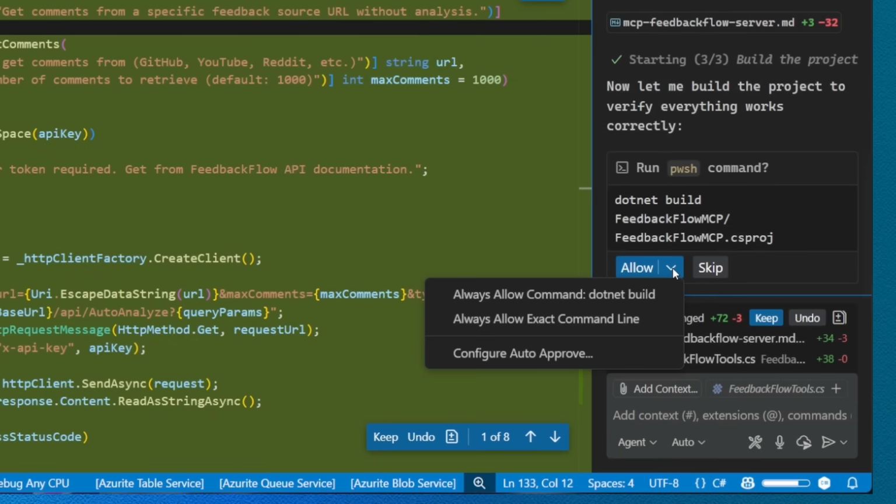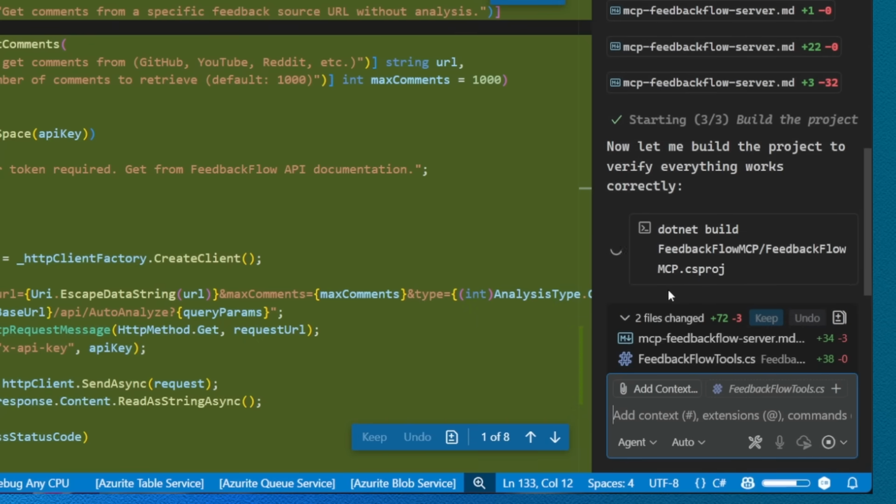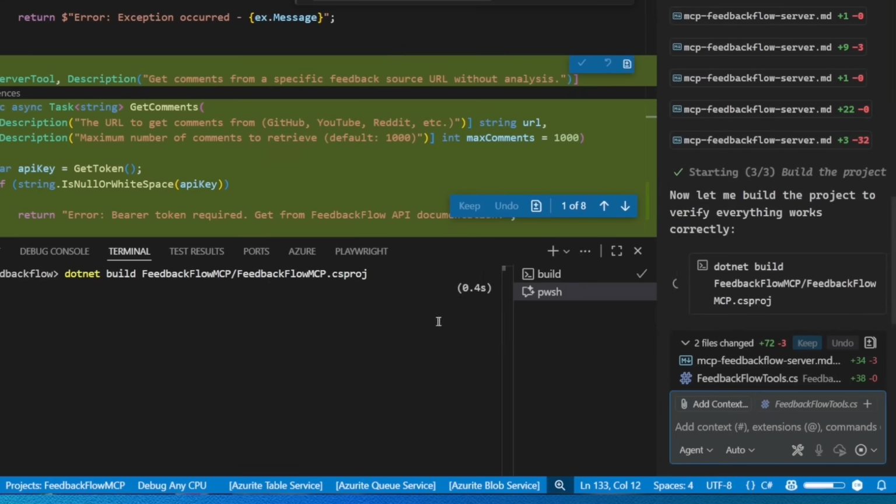Now I'm able to configure and allow just the command .NET build or the exact command line that is being run here. I can also configure auto approve, go into the settings and customize the allow and deny list. Let's go ahead and say always allow the command of .NET build. And now it's going to build our project specifically in the terminal.